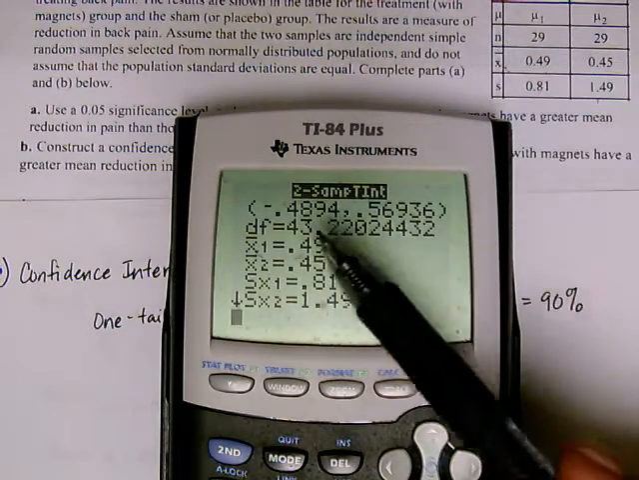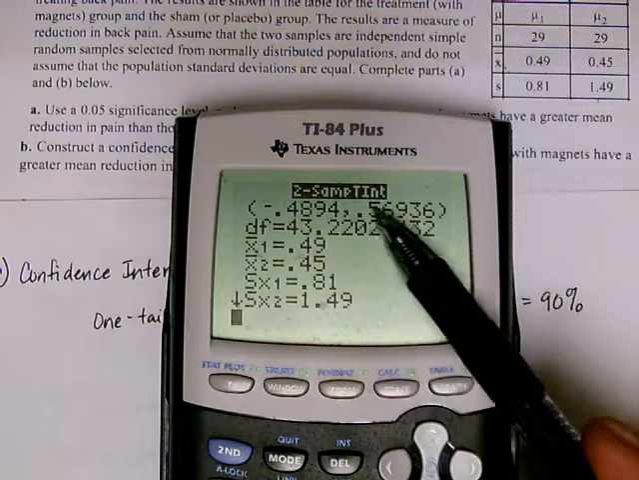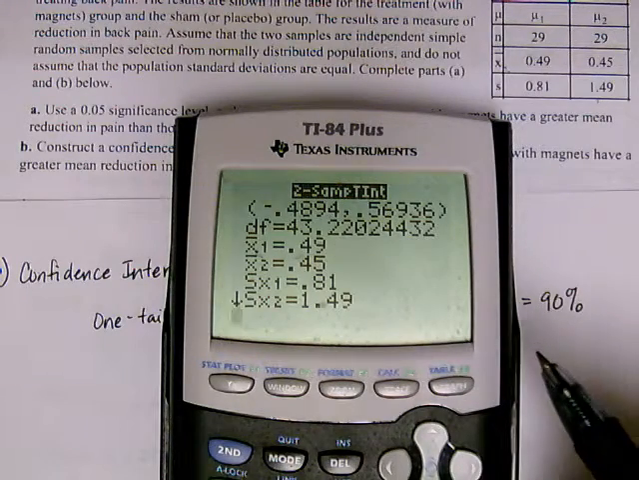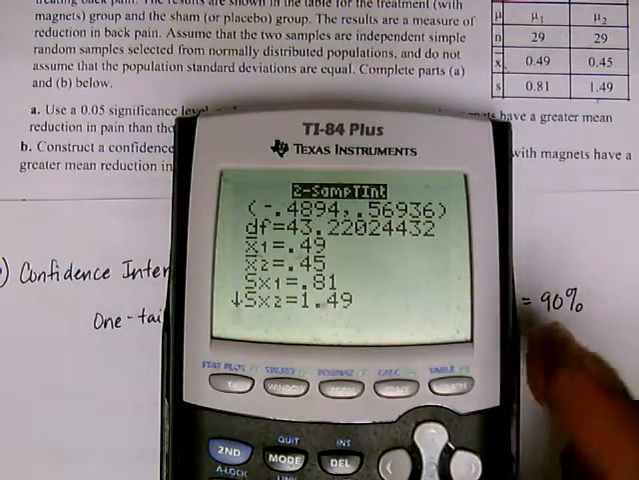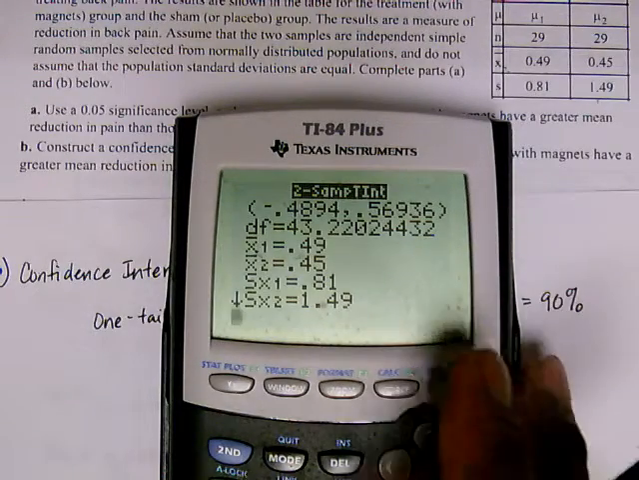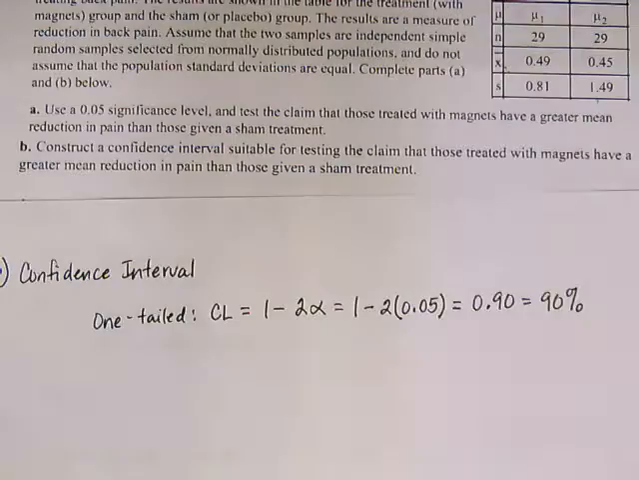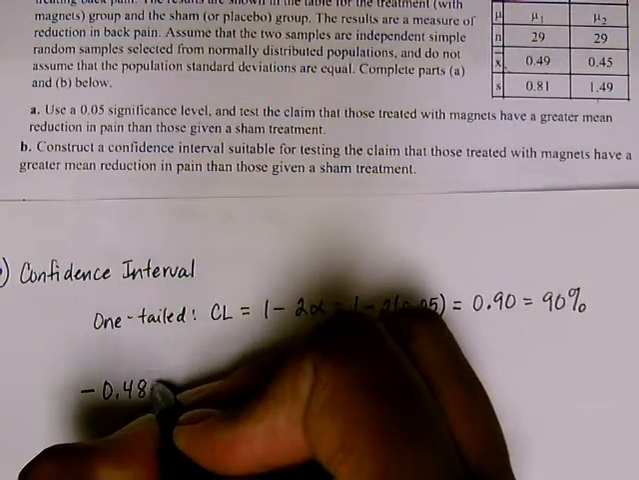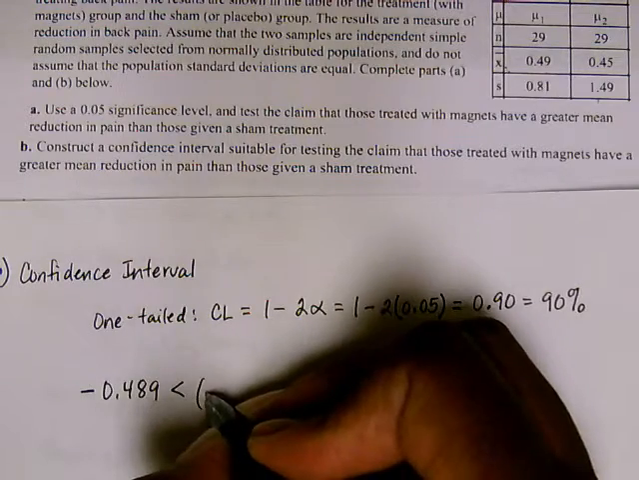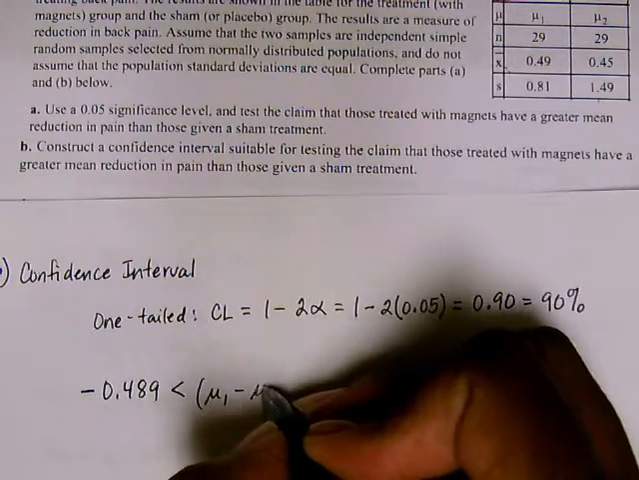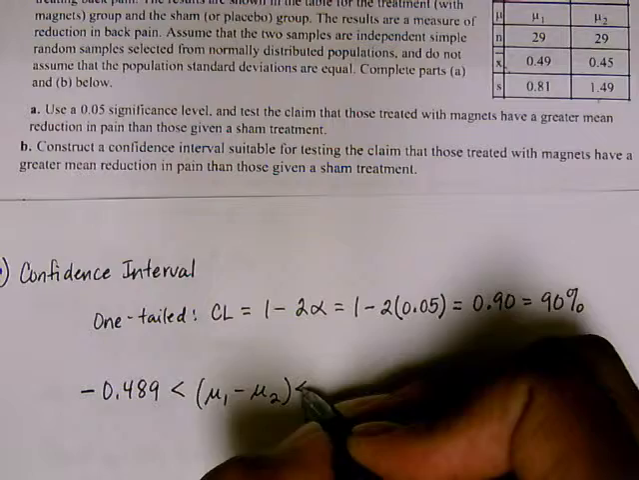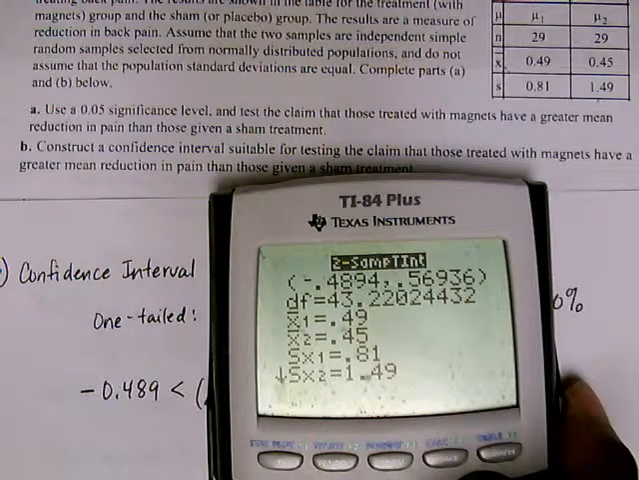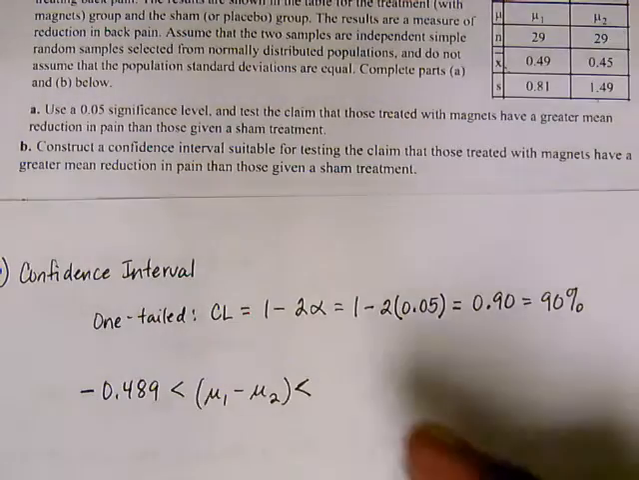Okay, and at the top, those decimal values in the parentheses is the confidence interval. Those are your endpoints for your confidence interval. So in this case here, rounded to 3 decimal places, it would be negative 0.489 is less than mu1 minus mu2 and less than your upper confidence limit is 0.569.